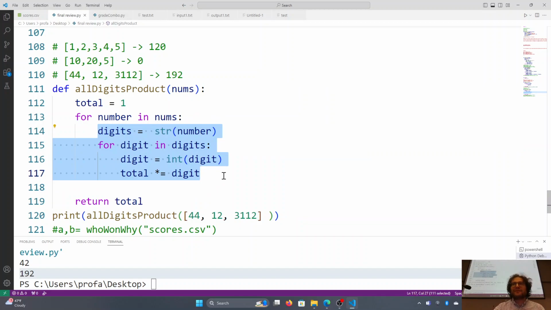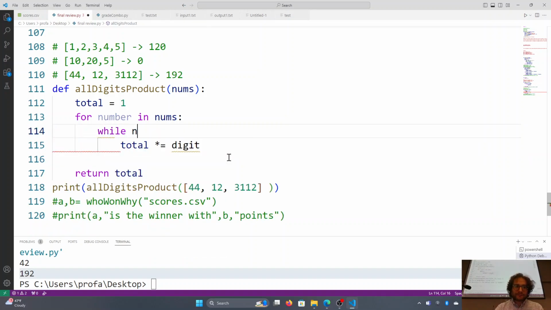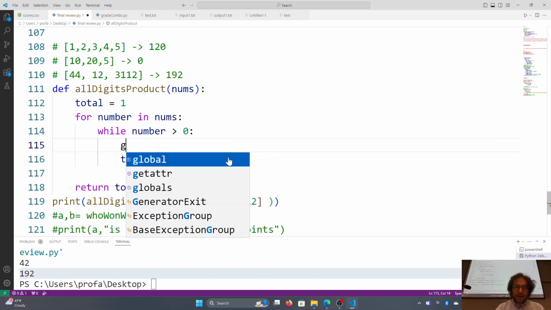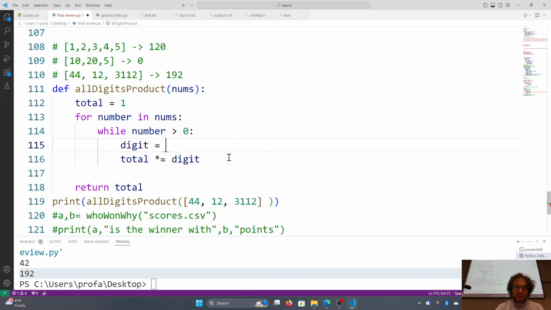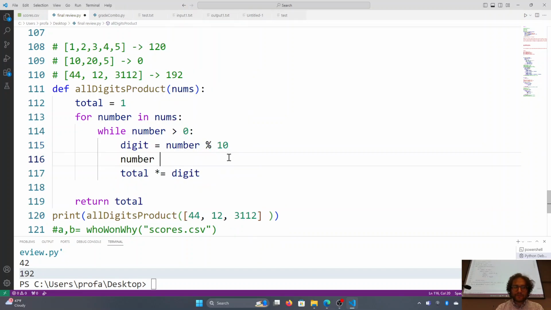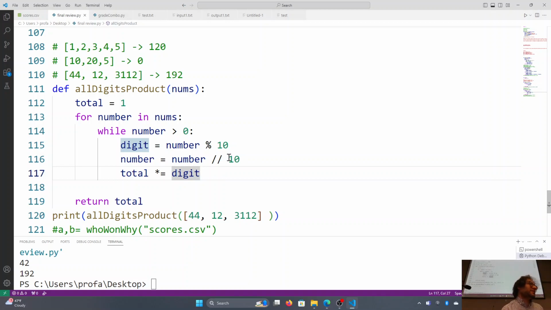But the way that you might have to do it in other programming languages is something along the lines of this. While number is greater than 0, digit is equal to number mod 10 to get the last digit. Number is equal to number divide 10. So get the last digit, throw away the last digit, multiply. And that's the other way to do it. The way to do it mathematically. Yes?